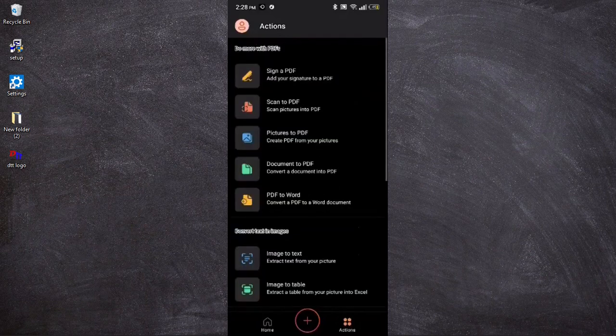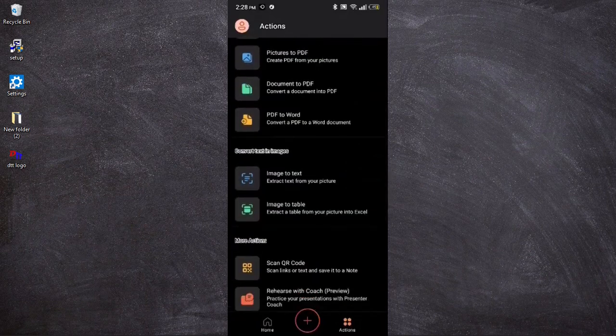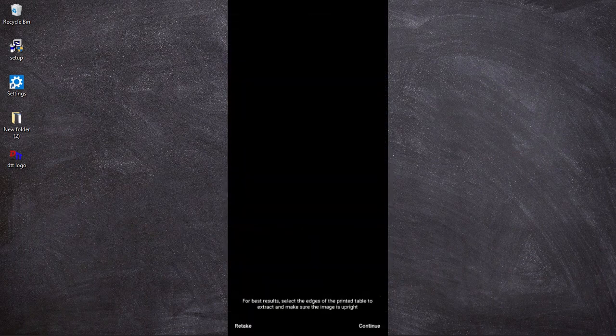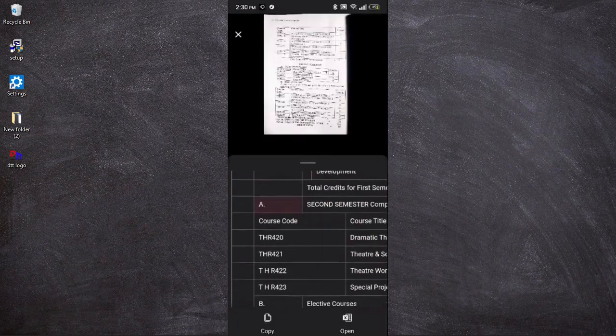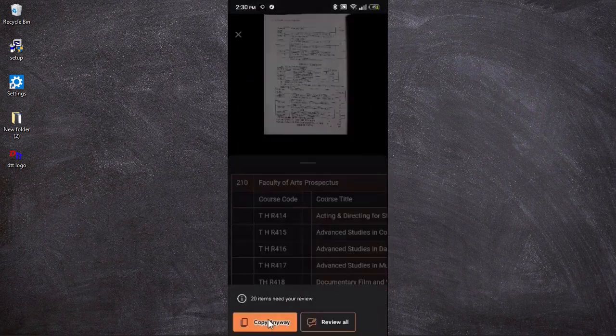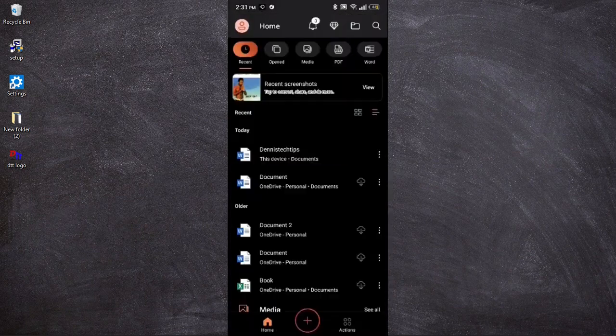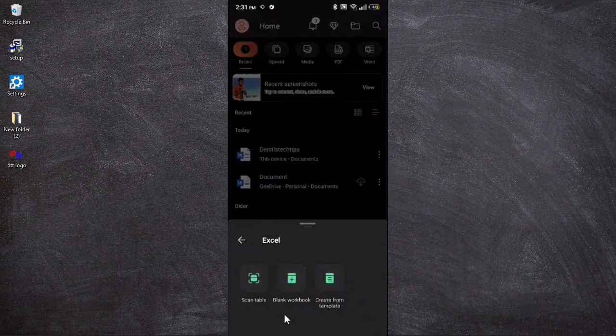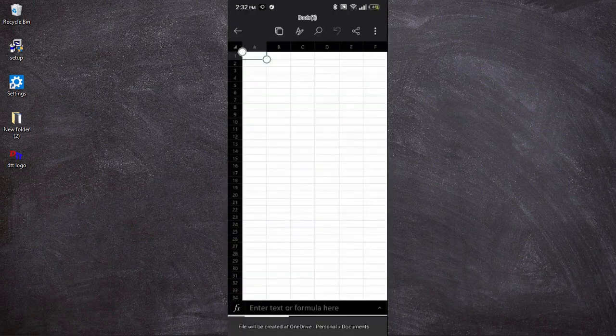When you go back to the Actions menu, after the Image to Text button, you have the Image to Table button. If you have a tabular document, you can use this button to extract the data and save it as an Excel document. After the extraction, you can share and copy the data. Go back to the home screen, hit the plus button, and then create an Excel document. Save it, and that's it.